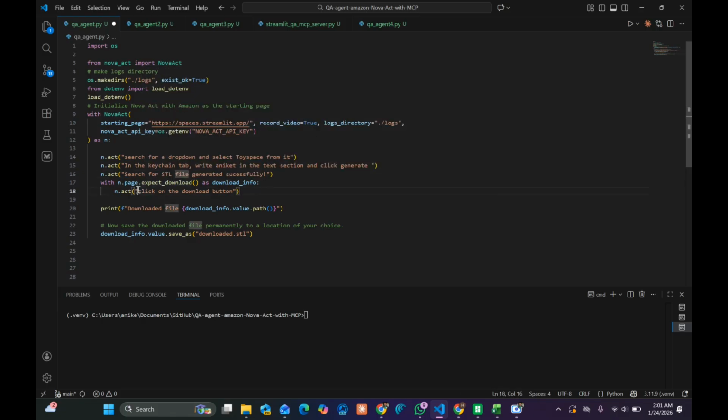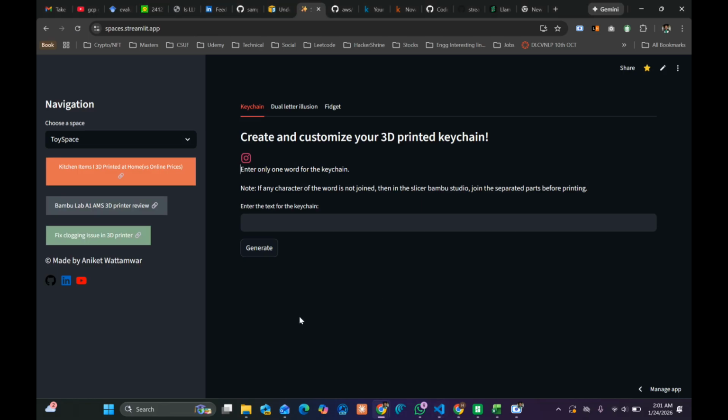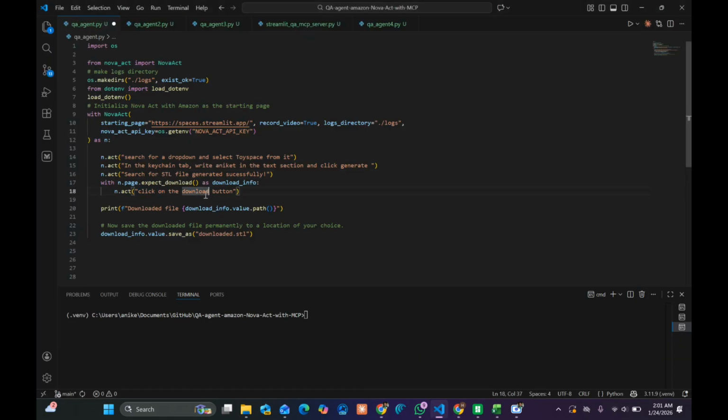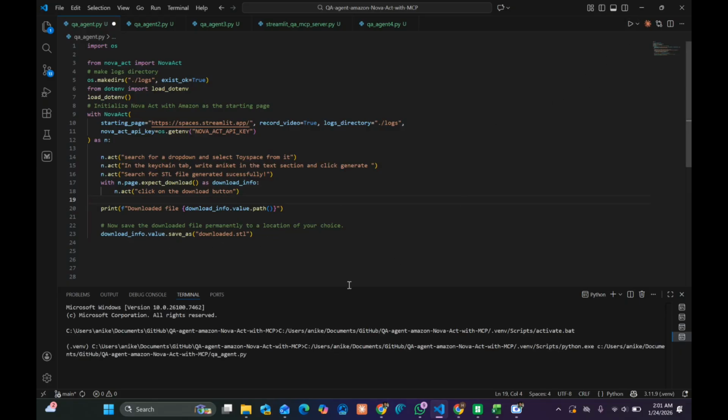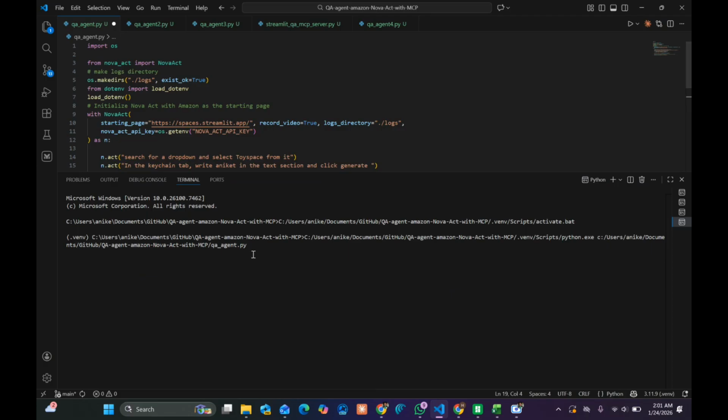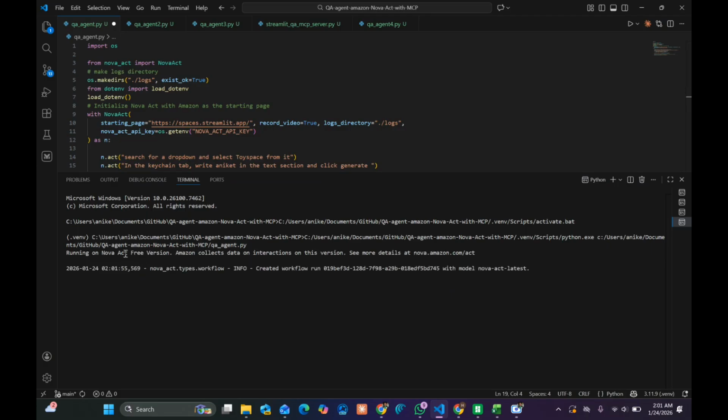And once that is done, there should be a click button over here. So if I generate this, there's another button. Click on the download button. And this is where the semantics actually help. So let's run this. So once you start running this, there's a free version. Workflow has started, it's running.